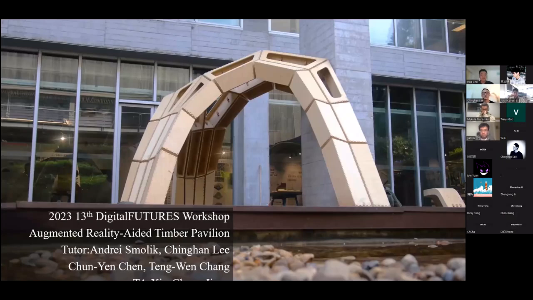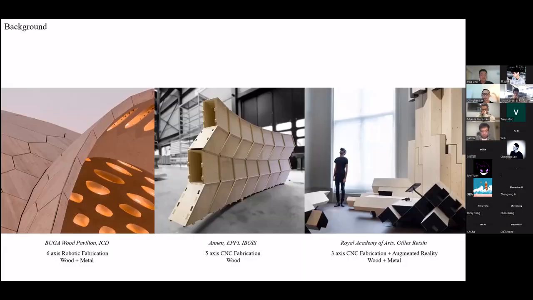Today I will share two projects. One is the workshop during this summer at Tongji. The background of this project is about three famous projects. One is the BUGA Wood Pavilion made by ICD, constructed and fabricated with six-axis robotic fabrication, made of wood and metal. The second related built project is Edmund from EPFL in Bois, fabricated with a 5-axis CNC machine, and it is purely wood and purely timber plate structures.